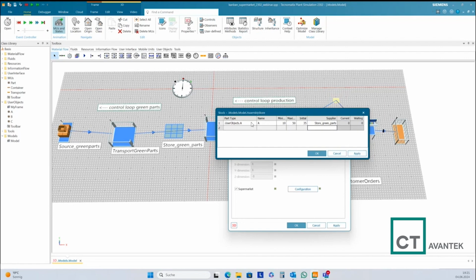Press enter and you get a new line. The next is our part B. The name is B. Minimum 10, maximum 50, and initial stock should be 15. And same deliverer, supplier store green parts.